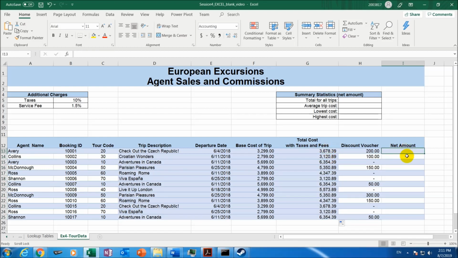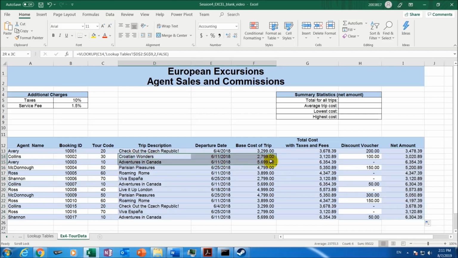And finally, we have the net amount. The net amount would be the total cost with taxes and fees minus any discounts that the user is entitled to. So for the first booking, we take this total cost minus the discount amount. So this customer pays a net amount of 3,478 and 39. And there's no need to make any of these references absolute. They need to stay relative. So I just simply drag it down. I can format this so we have alternate colors.